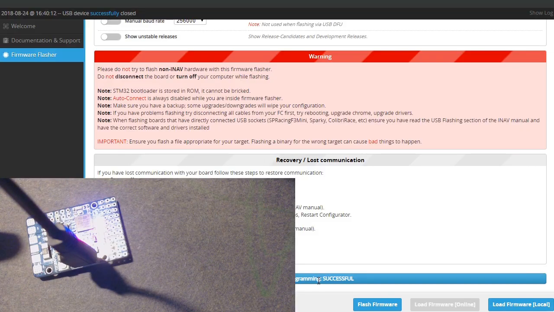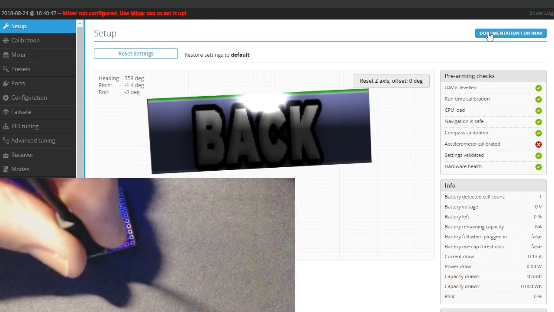So you can see the lights are starting to blink, so it's not in firmware mode anymore. So we can go ahead and disconnect the USB cable. All right, we can plug it back in. The lights start blinking again, and we should be able to connect. And there it is. You can see if I move the board, it starts rocking around on the screen.